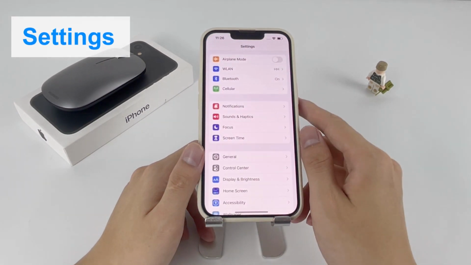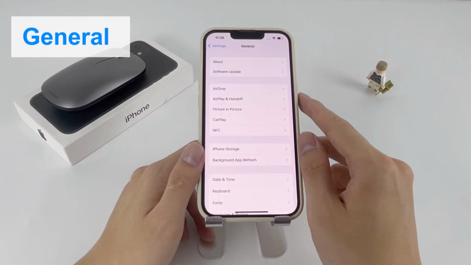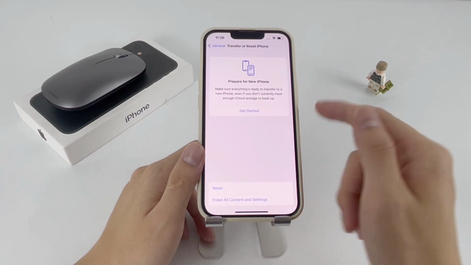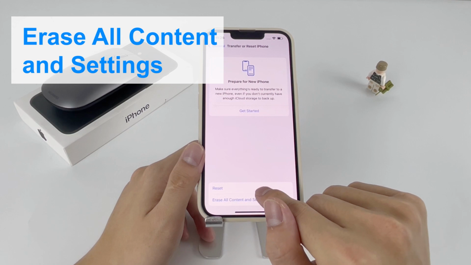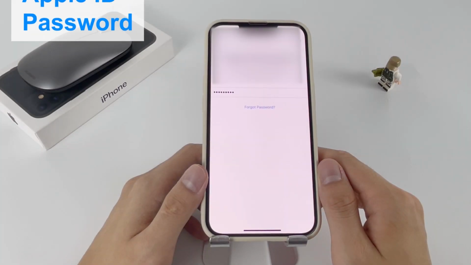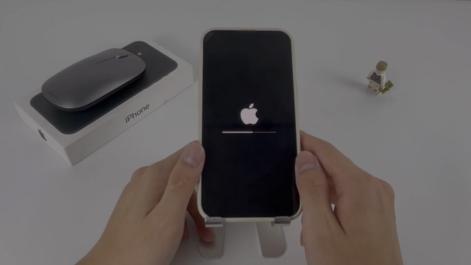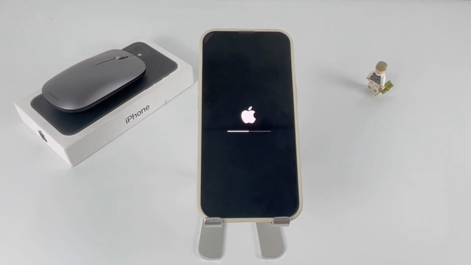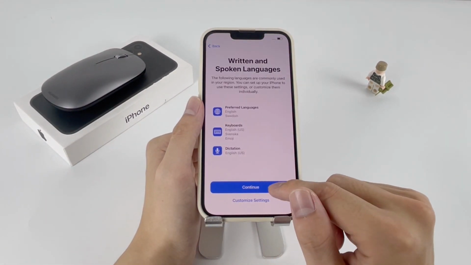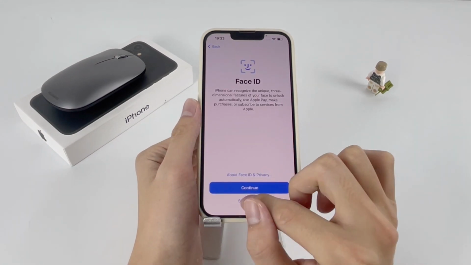So, go to Settings on your iPhone, and tap General, and select Transfer or Reset iPhone. To make a full reset, choose Erase All Content and Settings. Here you'll be asked to log out of your Apple account by entering your Apple ID and the password. Then wait for a short while. Your iPhone will wipe out everything and restart. When your iPhone is saying hello, you can now follow the prompts to set it up from the very beginning.